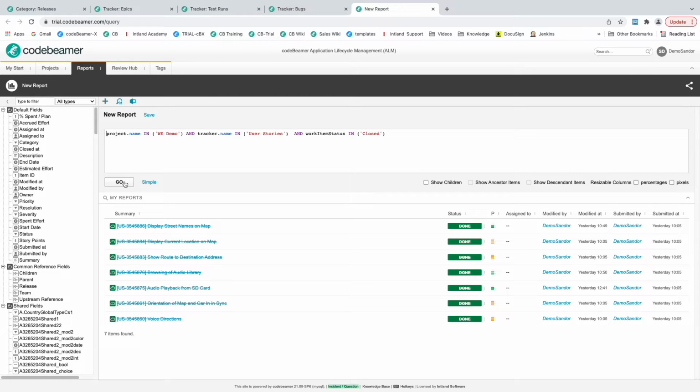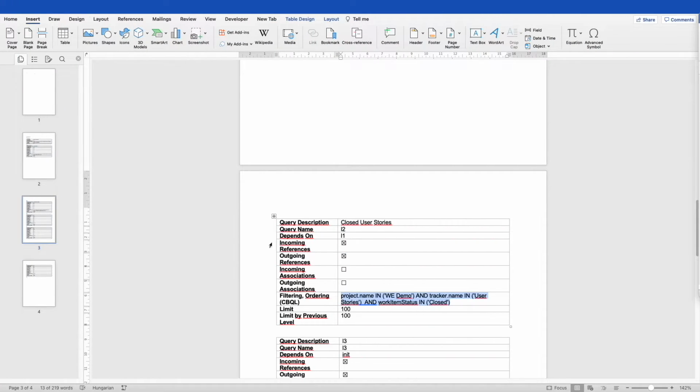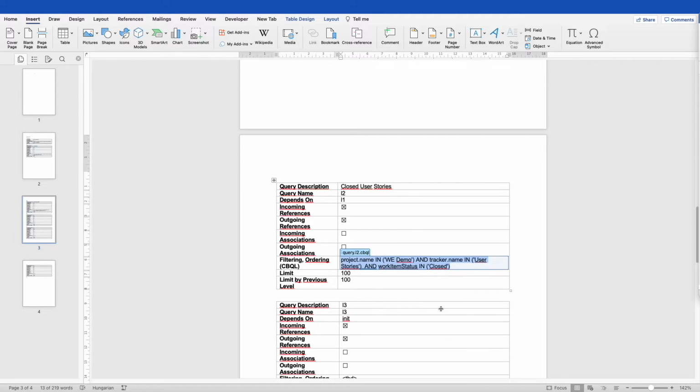And yes, we are good because we are seeing now the user stories and the closed user stories from the desired project, from the desired tracker. So as I mentioned, I strongly recommend to do this cross-check, because that will verify that, okay, the formula that you entered will work and the process will not break. Okay, let's step forward.